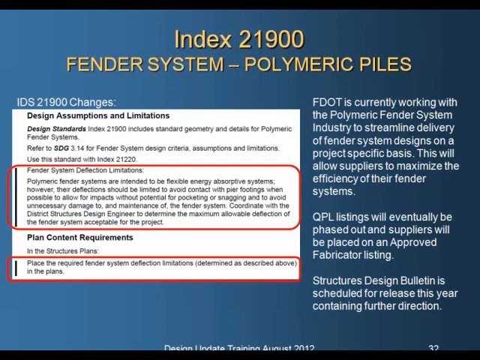So basically, you are to work with the DSDEs and place any required deflection limitations in the plans. When the contractor goes to select a fender system to use, he will work with the manufacturer to determine the energy capacity and the deflection criteria. One thing I want to mention is that we're currently working with the polymeric piling industry to streamline their approach to delivering their designs on projects.